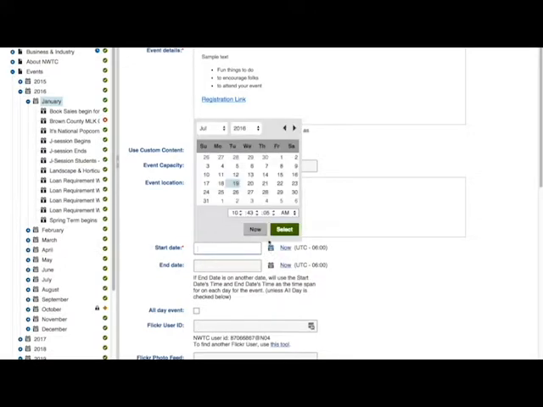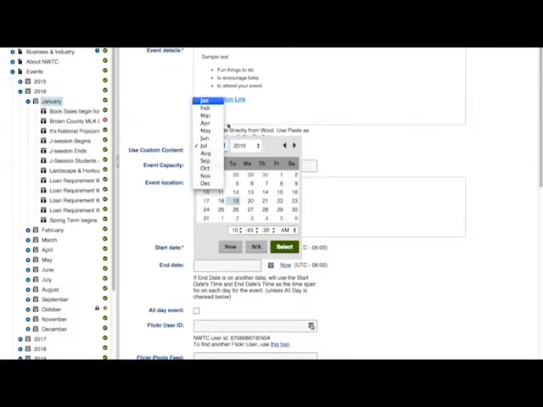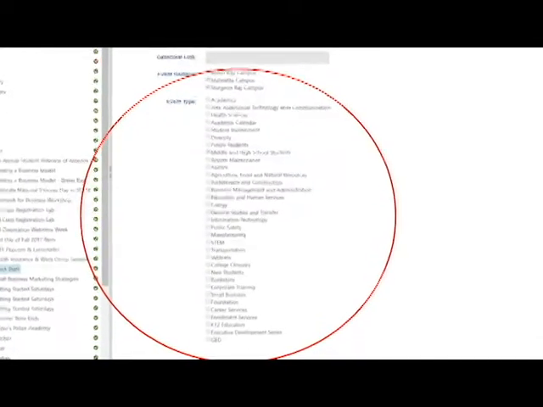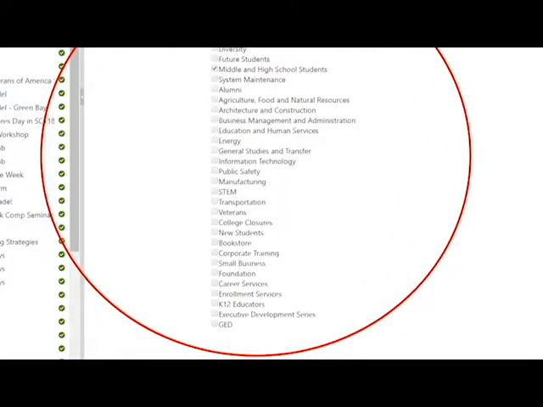Start date and end date. Here you can select a date from a calendar and set a start and end time. If your event is multiple days and you choose day 1 at 10 a.m. as start date and day 2 at 2 p.m. as end date, the event calendar will assume this event runs from 10 a.m. to 2 p.m. on both days. If you check the All Day Event box below the calendar, it will assume the event runs from day 1 at 10 a.m. through day 2 at 2 p.m.